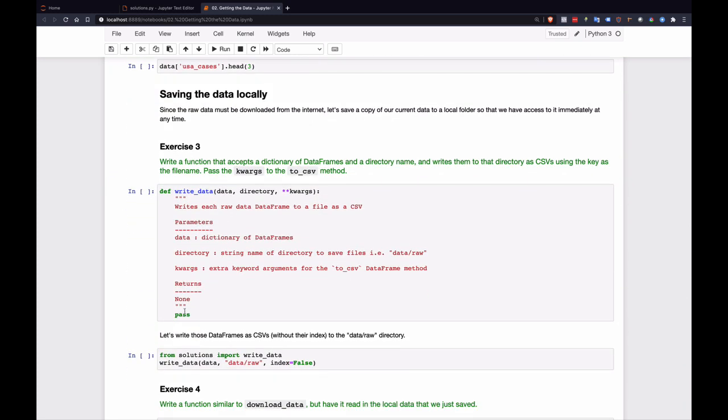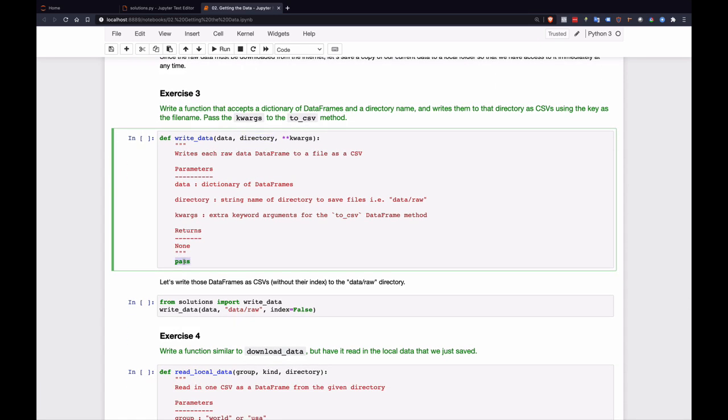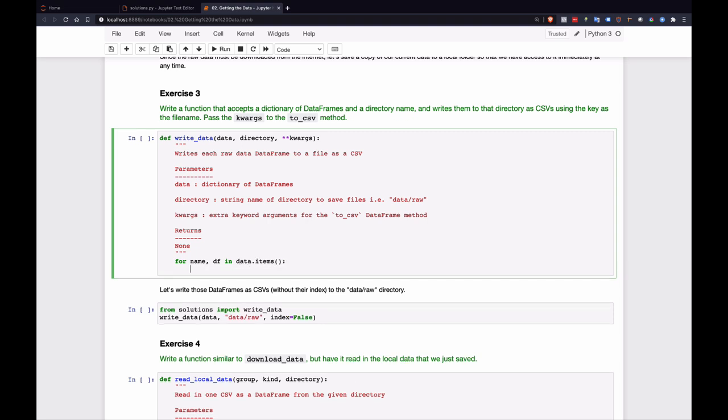And actually, we're not going to re-download it. We're just going to use it directly. We're not going to call that function. And then we're going to write that data to this directory. So I'm just going to iterate through the dictionary of data. We'll say name, comma, df. So it's a string name like world_cases that's mapped to a data frame. And the dictionary here is data. So we'll say dot items.